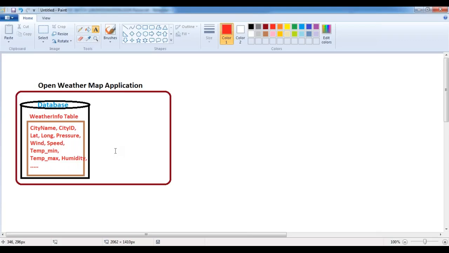Now this is the application they have. These people keep collecting data from the various cities using their weather stations, and they update the information inside this application frequently, like every 10 seconds, every 2 minutes, every 3 minutes, because temperature keeps changing. It's not constant, it's not fixed. So they keep updating this information inside the database.